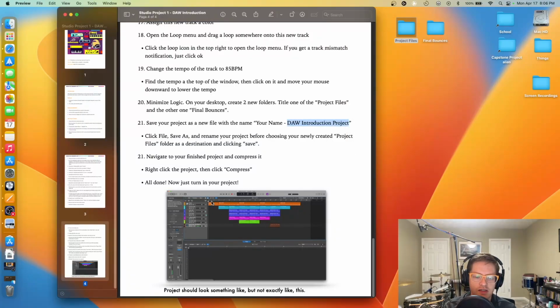So you can see this is kind of what I wanted it to look like in the end, and ours looked pretty similar to that, if I recall. Colors were a little different, but your colors might be different too. So that's the end of the first project.